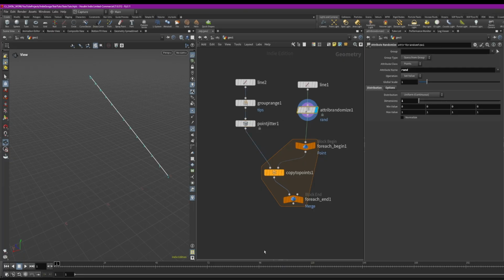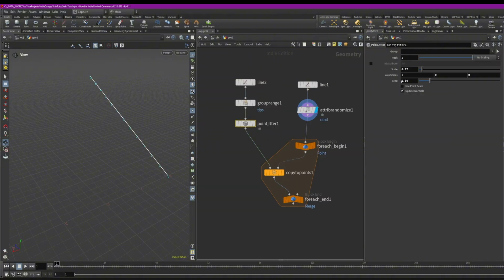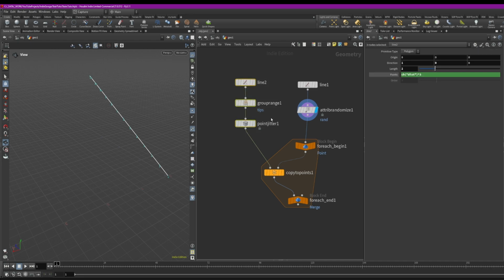You can see in the spreadsheet here that in the points I got a rand attribute now with a different value for each point. And now what we want is to read this value to change the seed here. So to do so, we need to type a bit of code.